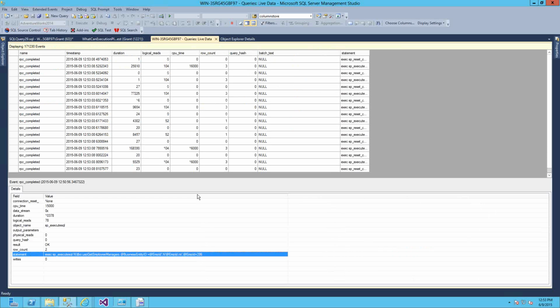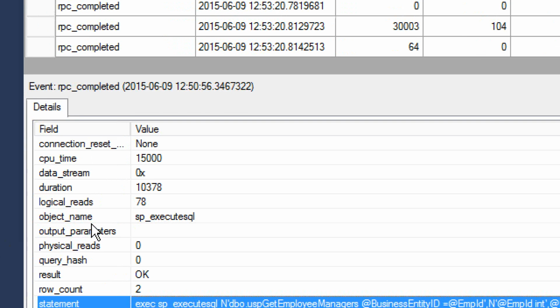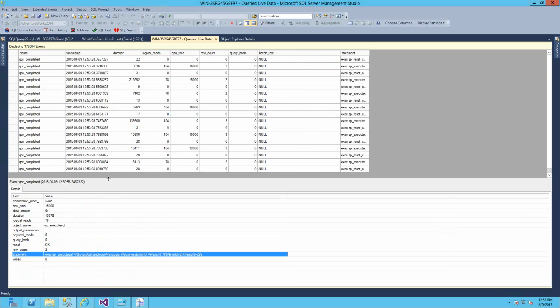Sure, you could aggregate it by procedure name, but why would you want to? You can aggregate it by object ID. You could aggregate it by procedure name. I mean, you see the object name is already there. But you could aggregate it by the query hash. You could aggregate it by the query plan hash. You can aggregate it by all kinds of fun stuff. You can get nuts with this. It's great. I love it. There's all kinds of stuff you can do with it.